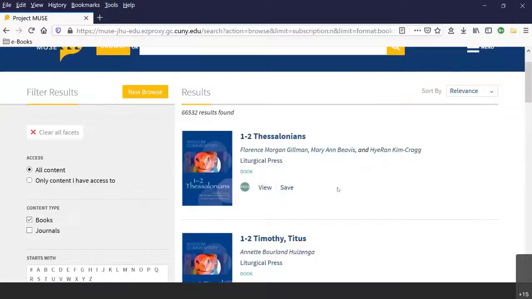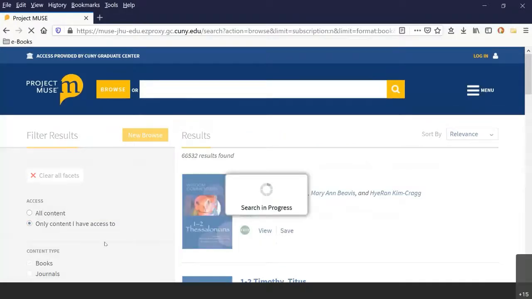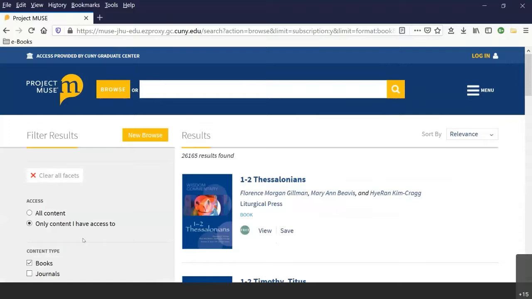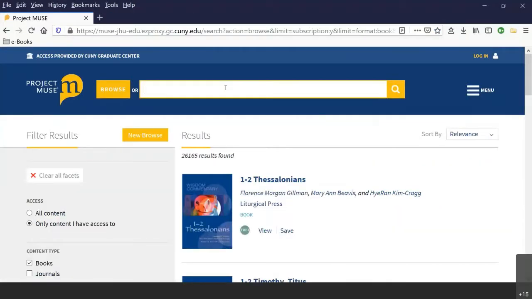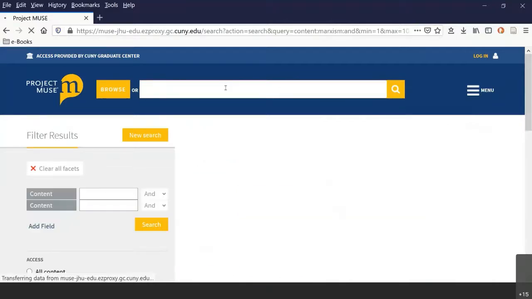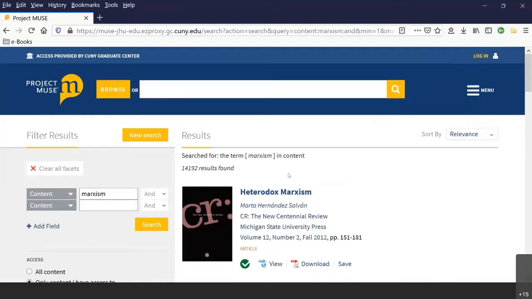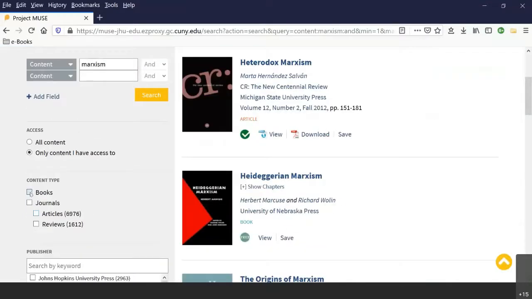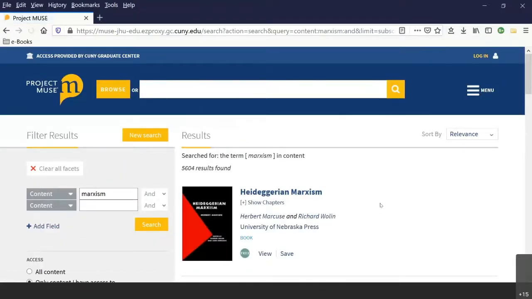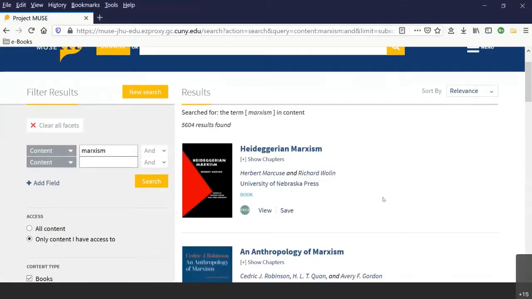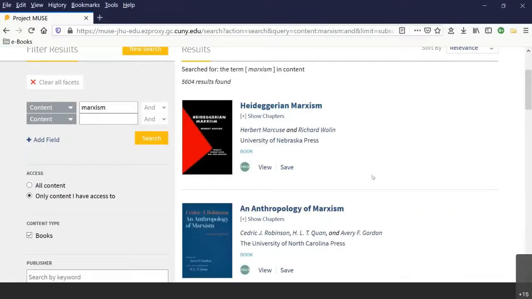And I'm going to put the limit back here on content that I have access to. And I'm going to just do a search on, again, Marxism. And I'm going to limit to books again. I'm not looking for a specific book, but if I were, I would put the title in quotes. The results come up, 5,604 results of books with the keyword Marxism in the content.